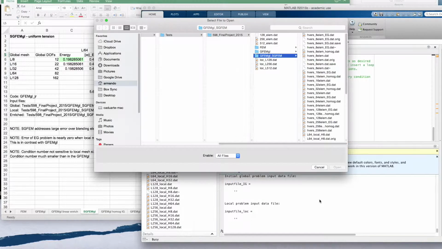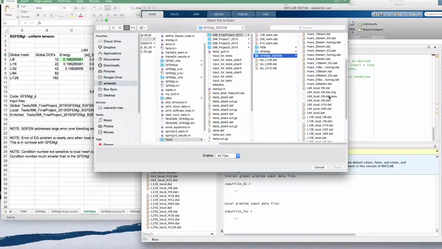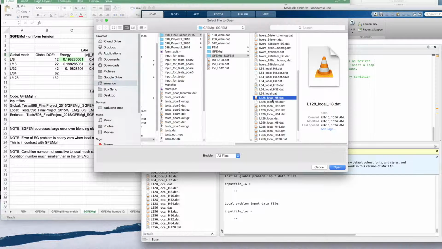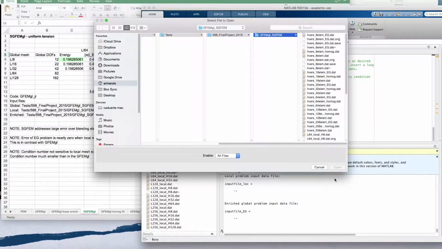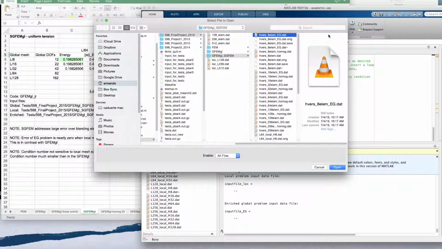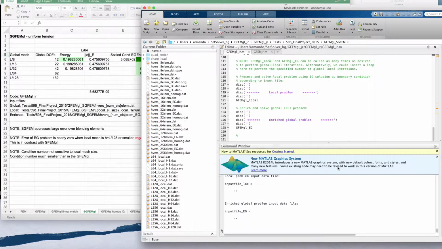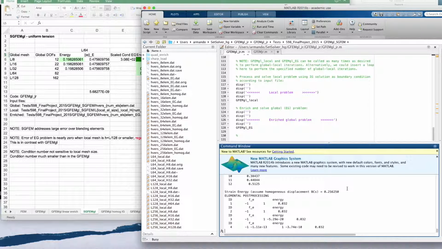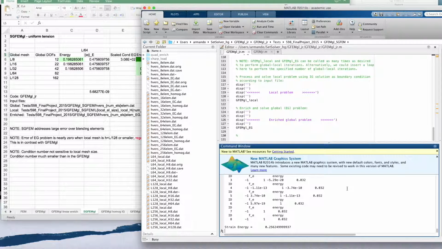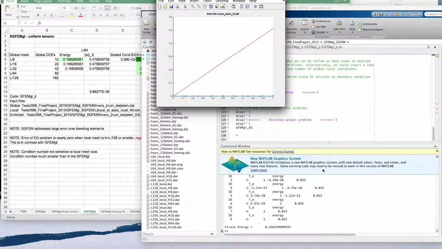Local mesh, 128 elements, and 8 elements in the global problem. And enriched global, 8 elements, with EG in the name. Solving the local problem. Now solve the enriched global and compute the strain energy of the enriched global.